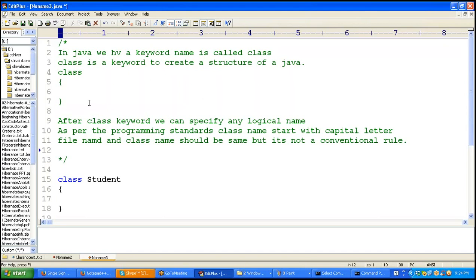Like this, in Java we have one extension called .java. .java is an extension, right? Seeing this extension, I can understand this is a Java file.